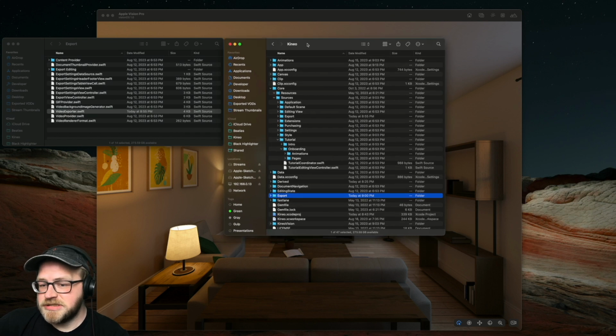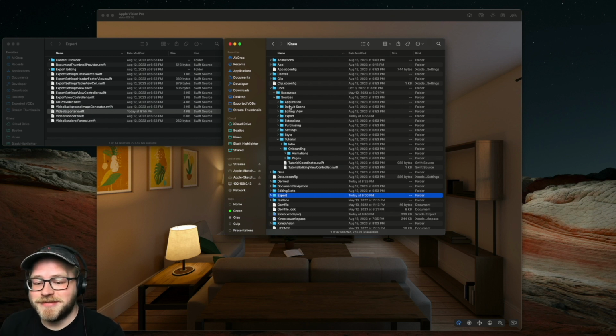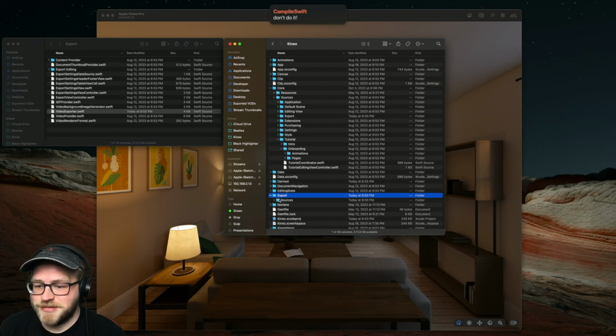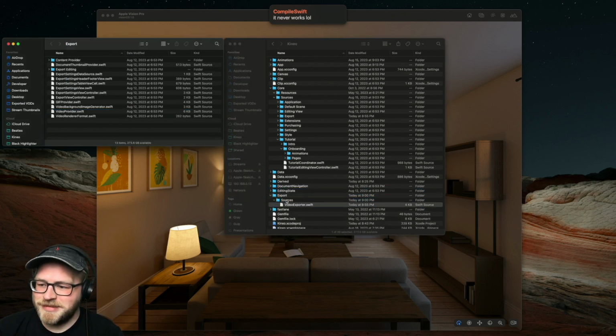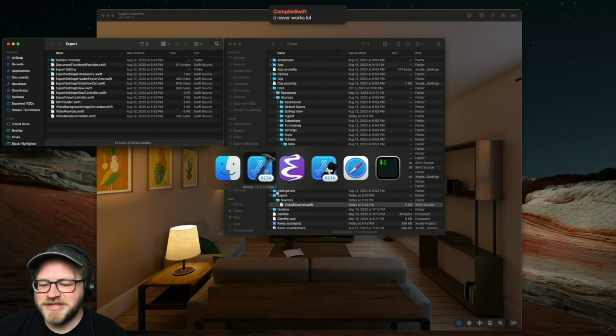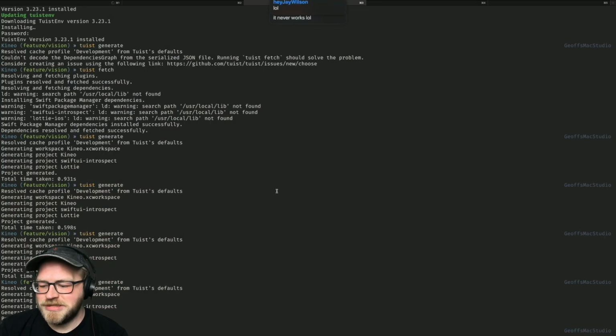See, watch this compile Swift. I'm going to move files in Finder, and it's not going to be a problem. It's a magic trick of some sort. Don't do it. Without a net. Look at this. Oh no. What have I done? Whatever will I do?